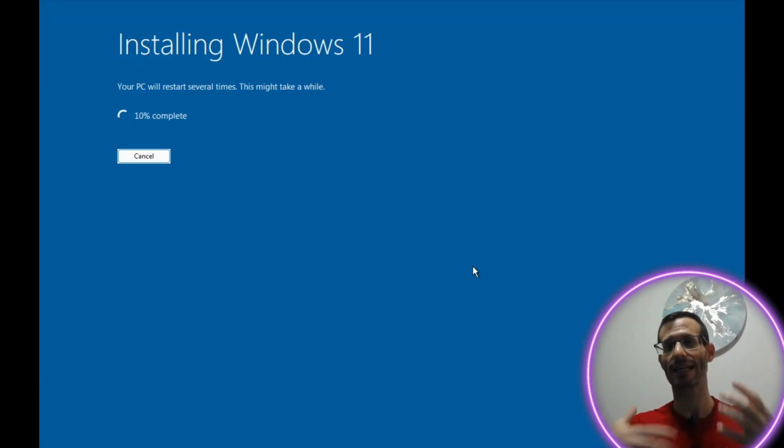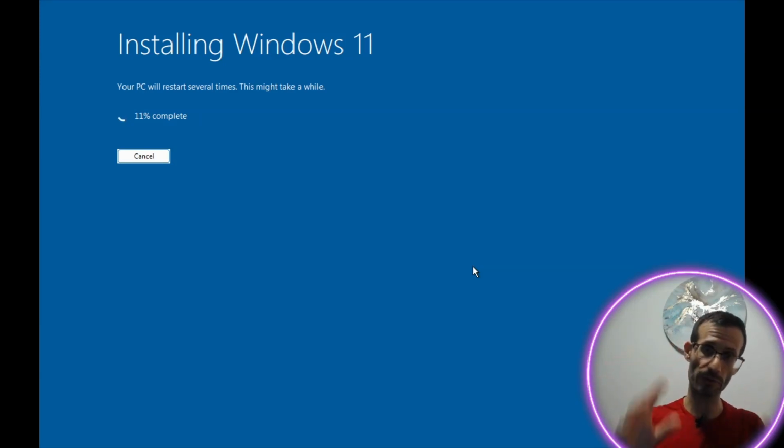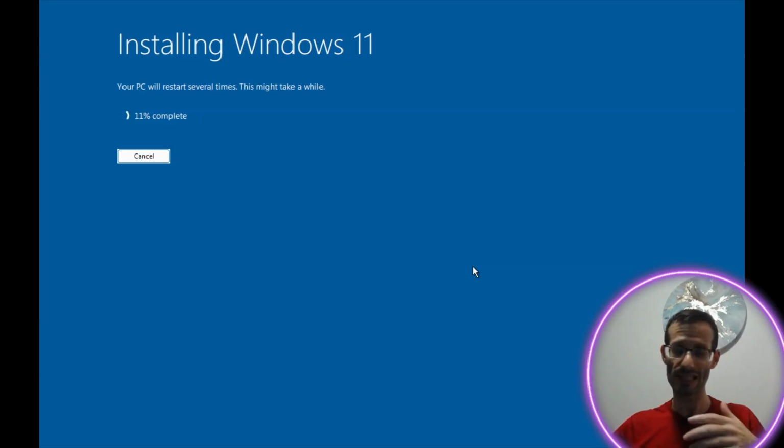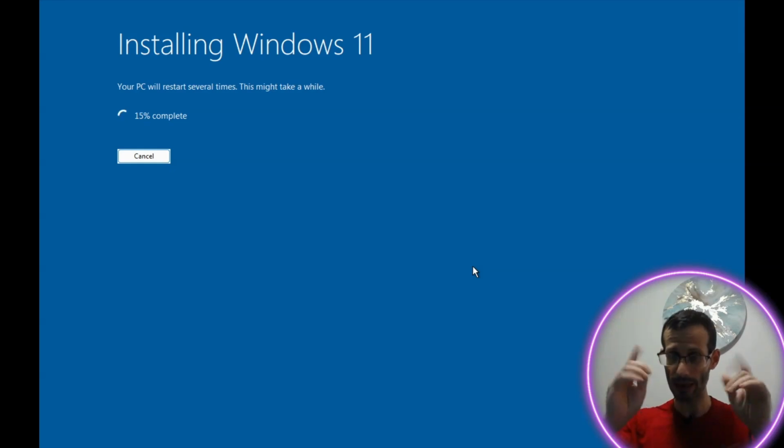Now the installation is taking place and Windows is being installed on our new virtual machine. And this will take a while. It depends on the speed of your computer, the speed of your internet connection. This is quite a lengthy process. I'll be back when it's done.